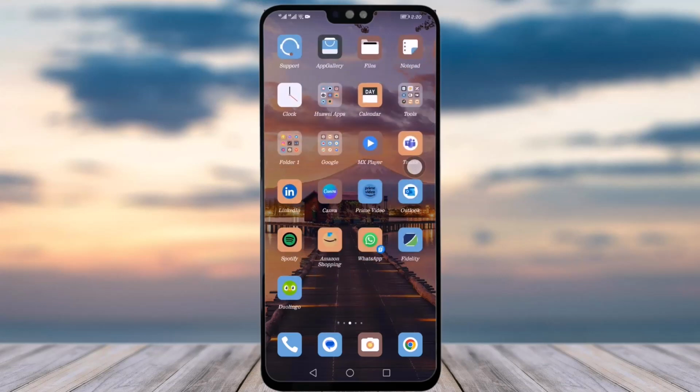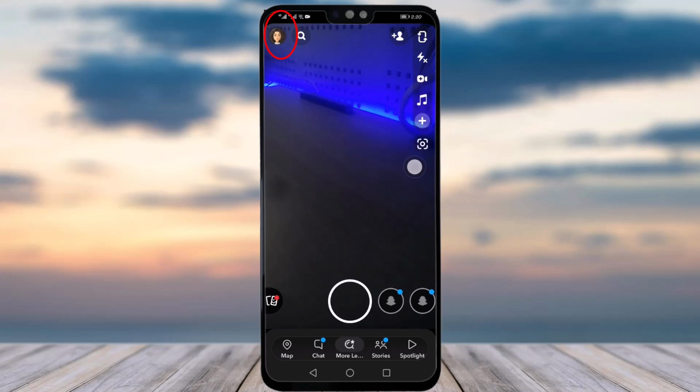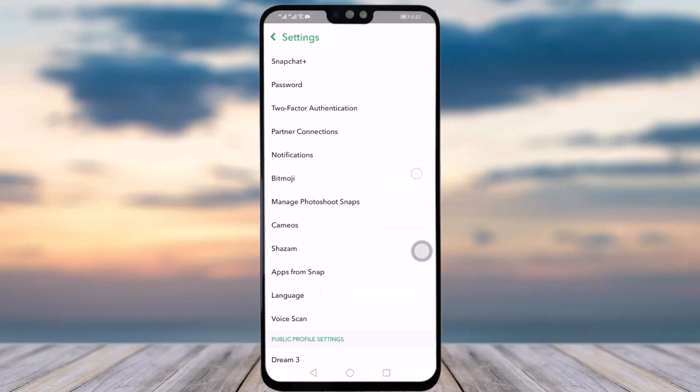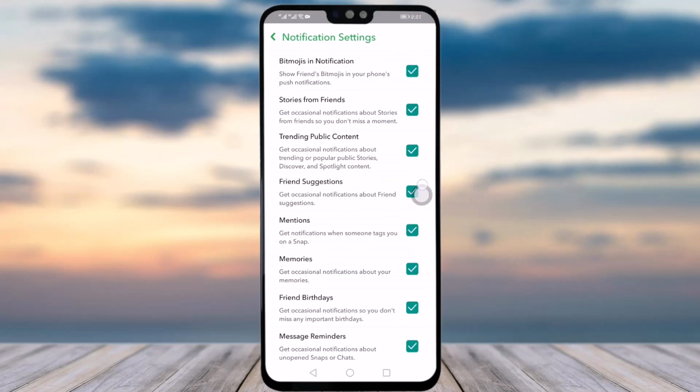We'll simply go back and then you will tap on your Snapchat app. And once your app is open, you will simply tap on this profile icon on your top left corner. Tap on that, go to settings, and you will find this option called notifications. Simply tap on it and make sure that you have all of the notifications enabled over here.